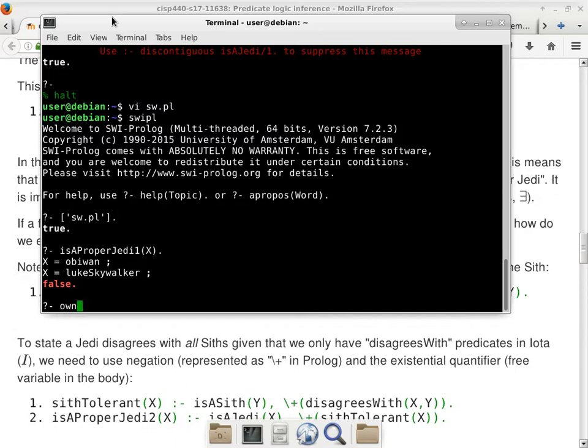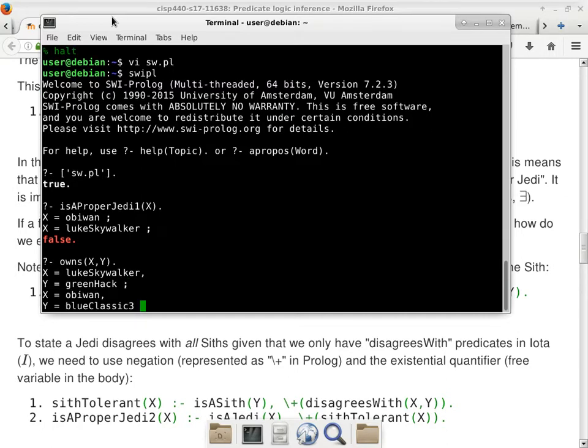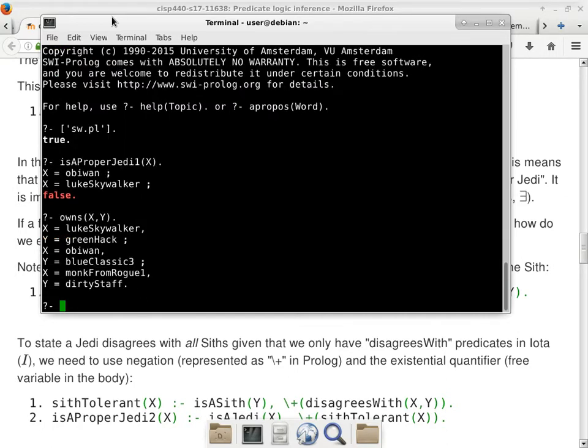And of course, you can also say ownership. Okay, owns XY. Who owns what? Then it says, Luke Skywalker owns Green Hack. Obi-Wan owns Blue Classic 3, and Monk from Rogue One owns Dirty Staff. Is that okay? So it's kind of cool.